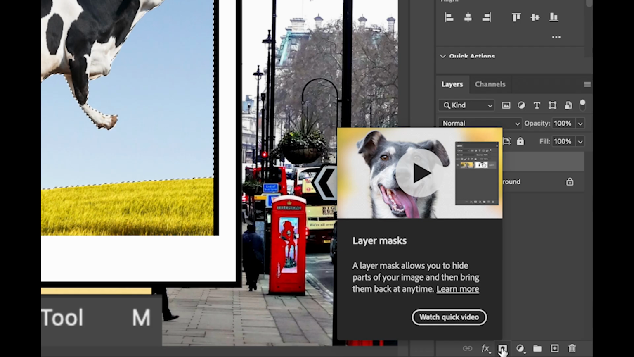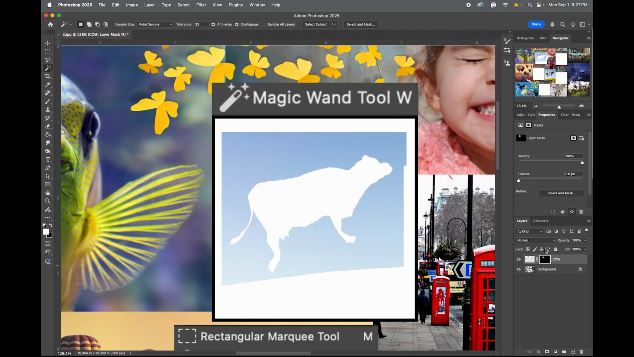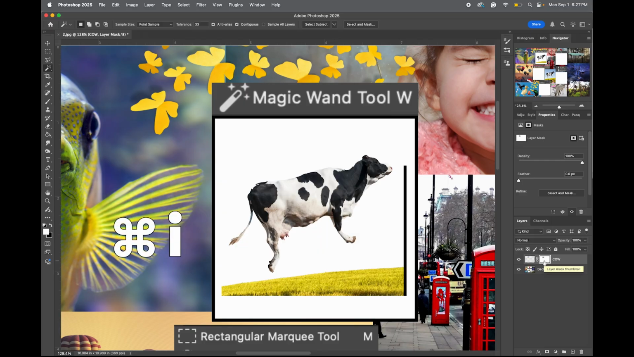This is the layer mask to mask out the cow. Notice it inverted it, so I'm going to do Command I to invert it. And then having the mask selected, since the mask is white, I have to paint with black to mask out the grass.